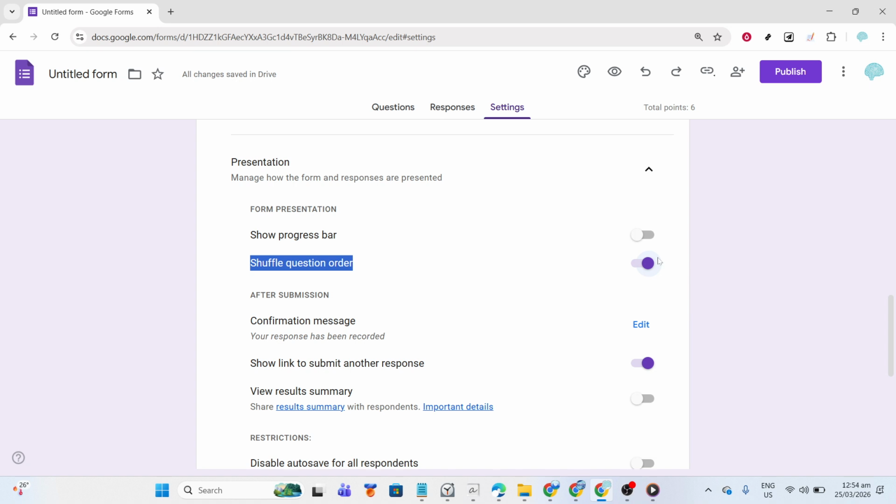That's all there is to it. Open your form, go to Settings, choose Presentation, and check Shuffle Question Order. From now on, each respondent will see your questions in a different order, helping you collect more reliable and unbiased responses.